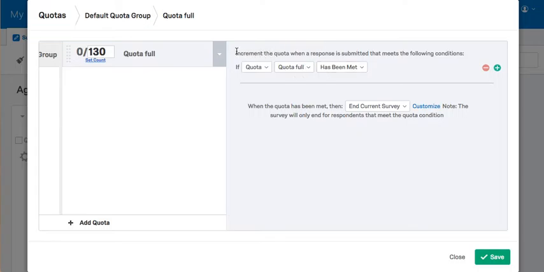So basically this is saying increment the quota when a response is submitted that meets the following conditions: if quota full has been met. So you're saying only increment the quota once the quota has been met, which doesn't exactly make sense. It's a little bit conflicting. What we need to do here is set some sort of logic that will increment every time someone actually successfully submits a survey.